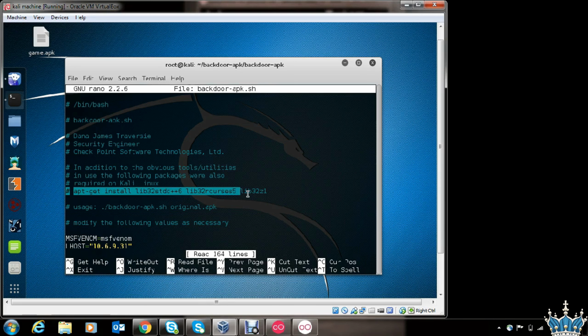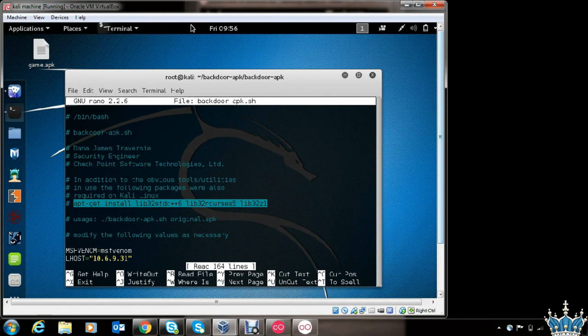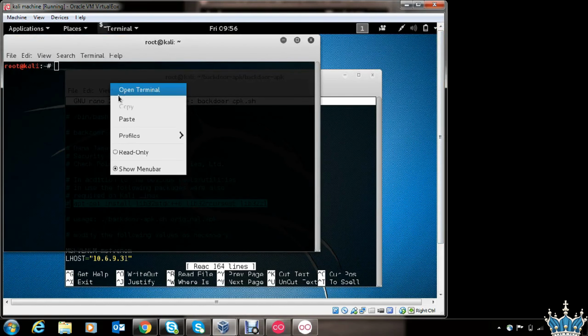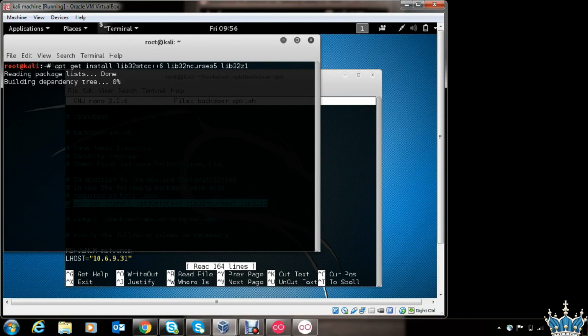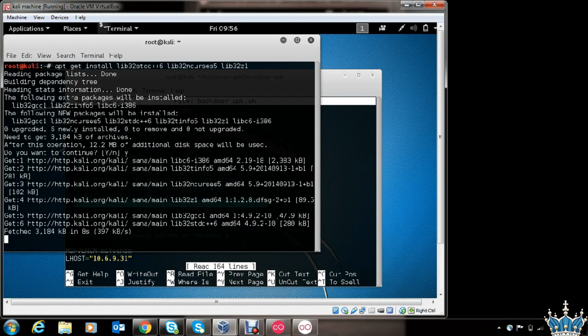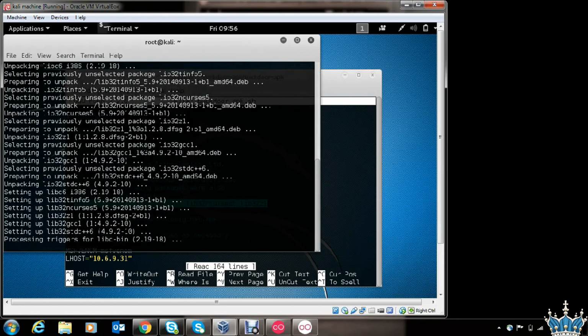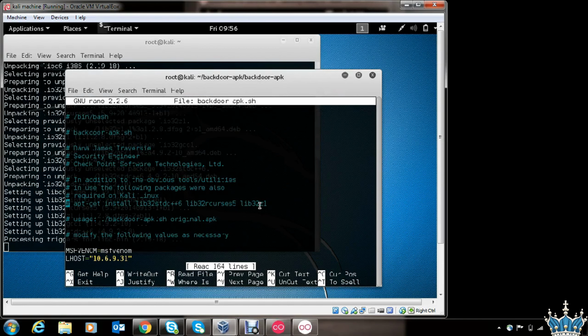Also, as you can see, there is a dependency for this script to run properly. So we will open a new terminal and download the dependency and install it. And we'll say yes. It's getting downloaded for us. Takes a couple of seconds. It will download and install automatically. We do not need to worry about it.